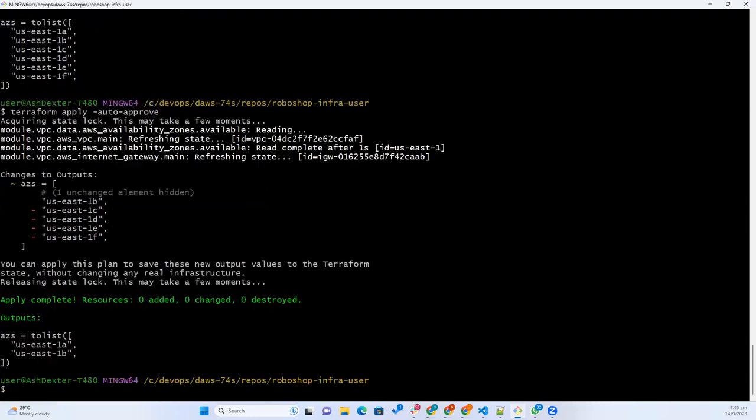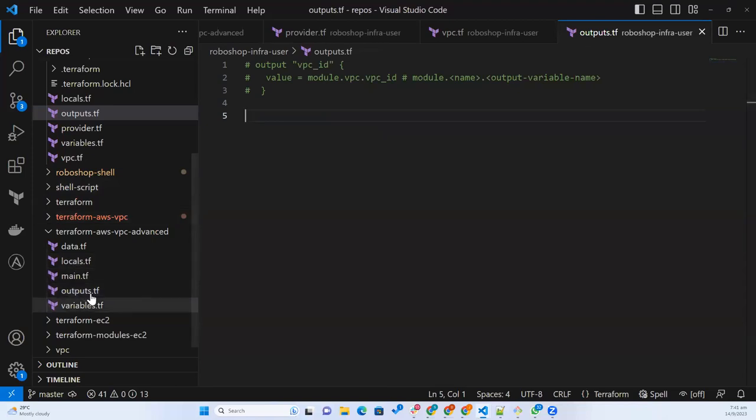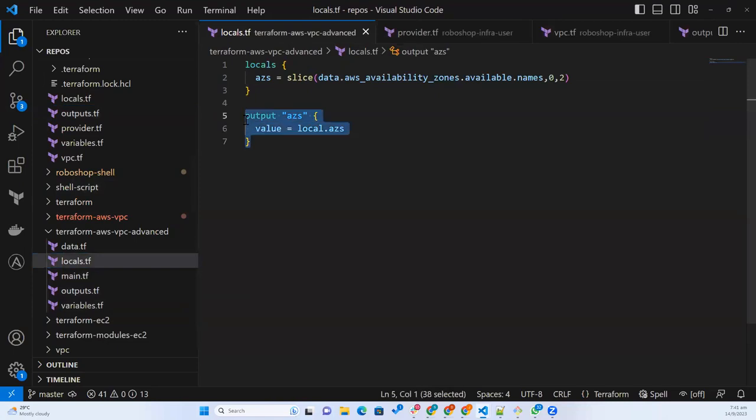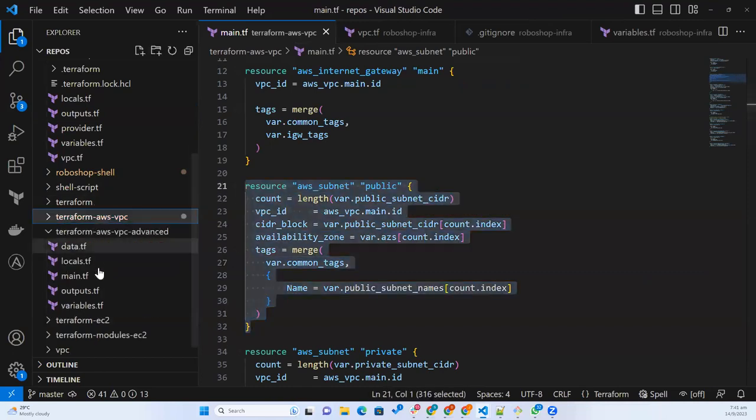Okay, now you got the first two AZs dynamically. So now we no need to ask the user. I'm removing this since it's a temporary thing. So we are fetching dynamically the first two availability zones from AWS using a data source, and then I'm storing it in a variable called local.azs. So now let us create the public subnet.